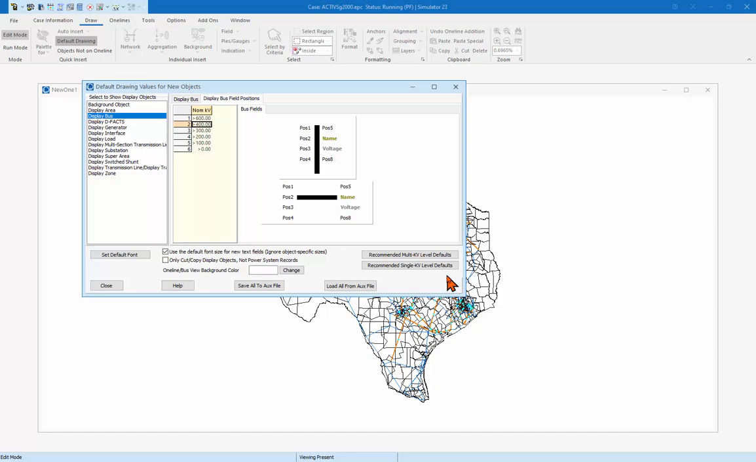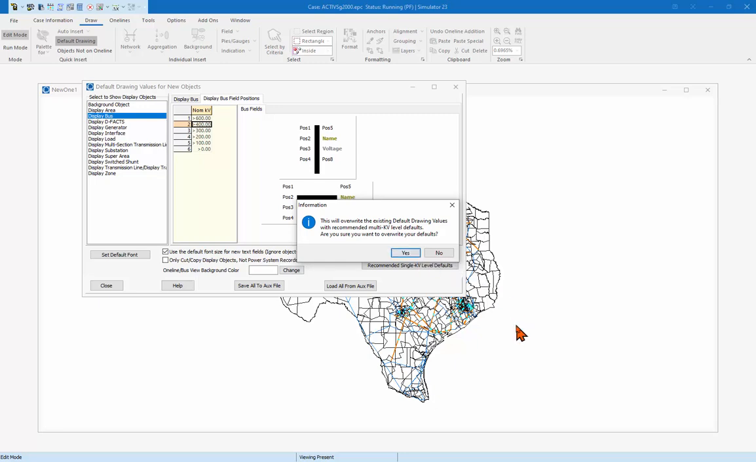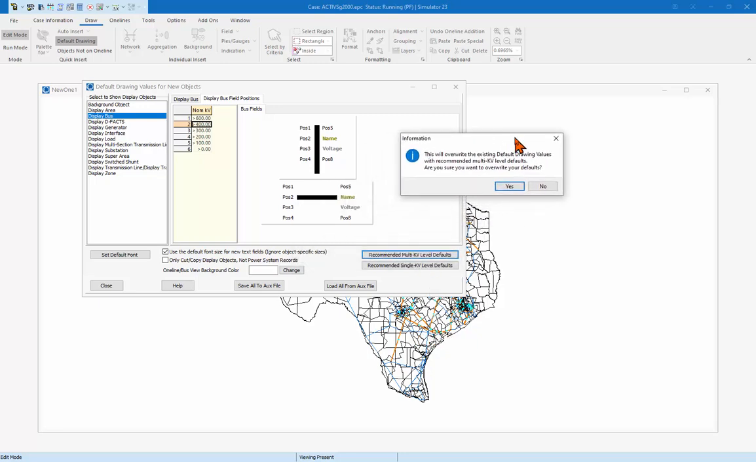There are some preset settings that you can invoke if you wish. One is called recommended multi-kV level defaults. If you check that and then choose yes, it'll overwrite what's in there right now and come up with the scheme. Basically, the scheme that we already used matches that one, but you can change it if you wish.